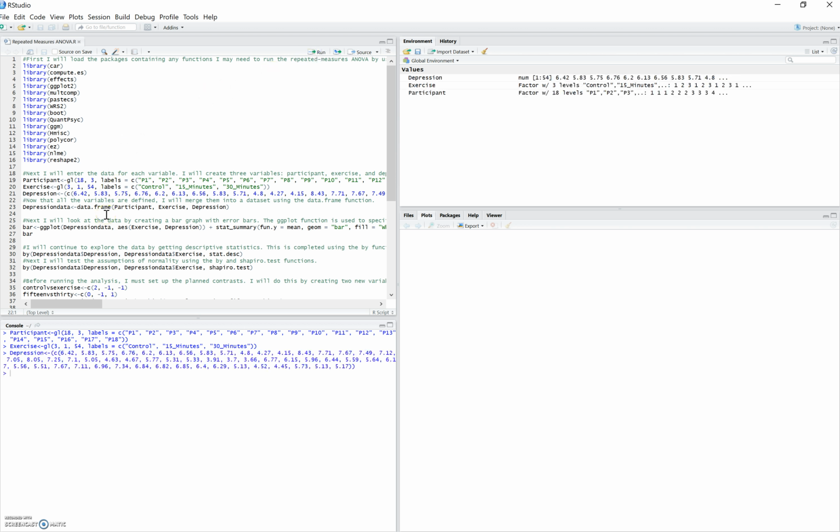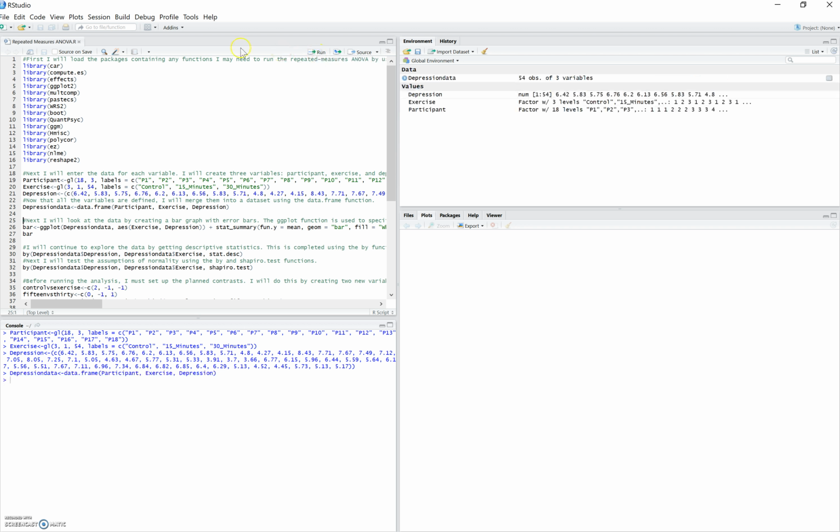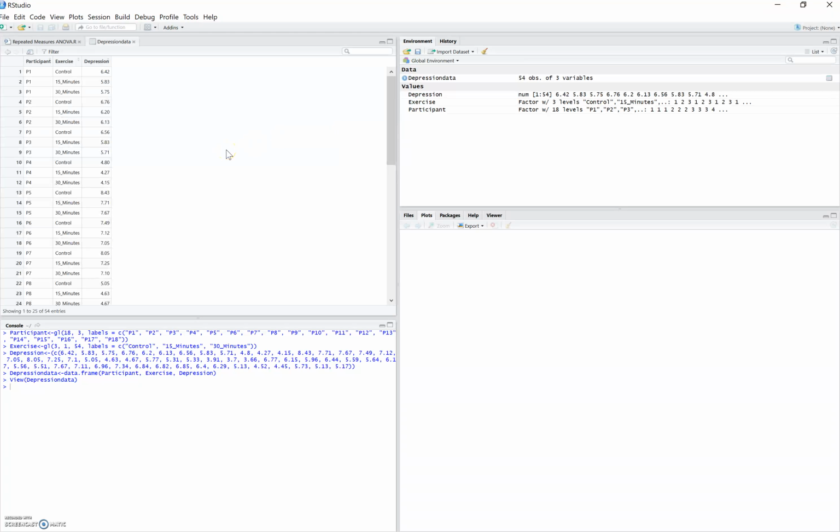So now that all the different variables are in there and properly defined, I'm going to use the data frame function to compile them all into one data set. Okay, so let's take a look at what that looks like. So you can see that the data is in the long format, which is the format that's required to run the repeated measures ANOVA.